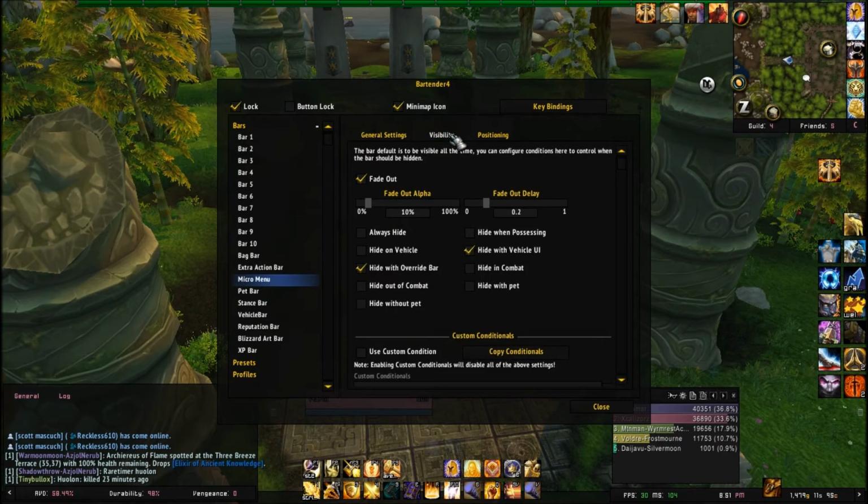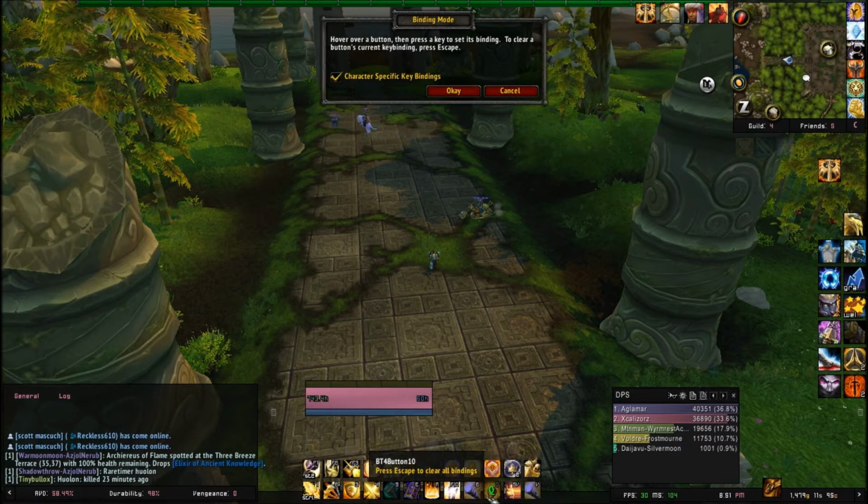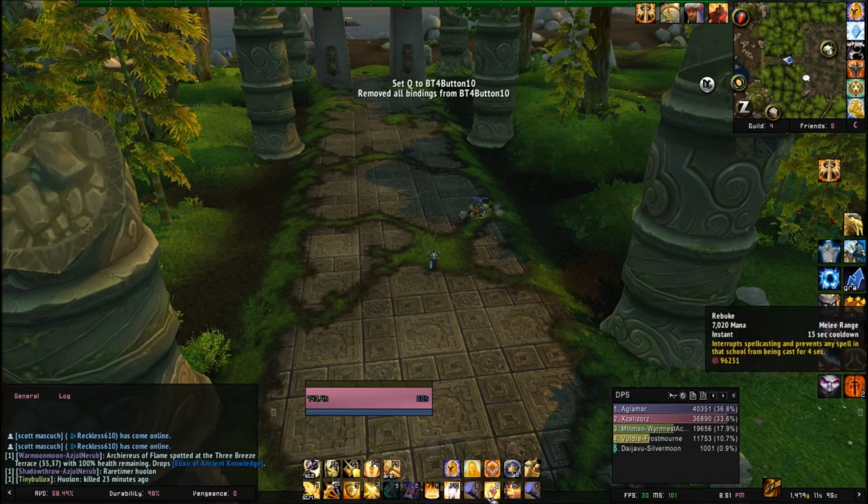My micro menu. I have it available, but it's visible. I have it unfaded out. We can fade it out. There it is. Now it's faded, and I have to hover over to make it come back. And that's how that works. I can do key bindings. Just hover over it, like here. That's my silence. I push escape, push Q, boom. Okay. So Bartender's very handy.